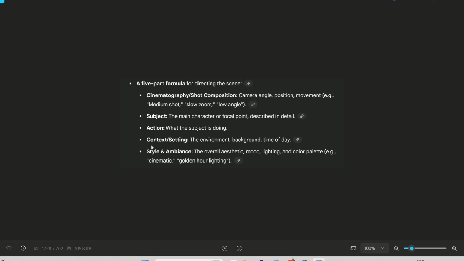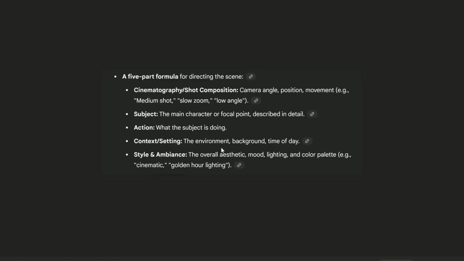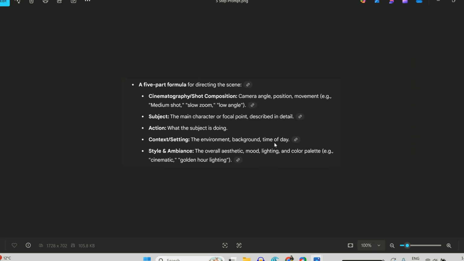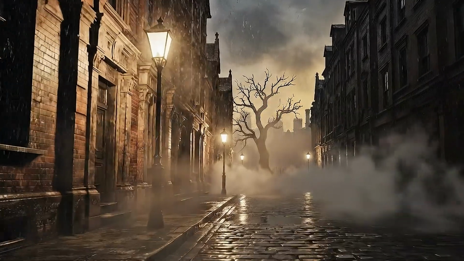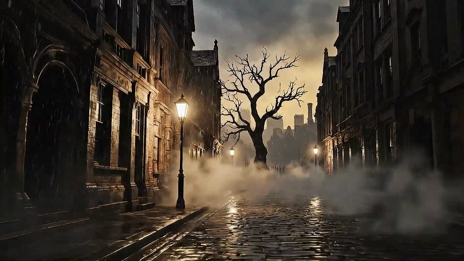Next up, you've got context and setting. This is important because it describes the environment or the world that you're creating with the video. Also, this is describing the background, the time of day, weather, if it's bright or if it's dark. You could really set the scene with this part of the prompt.